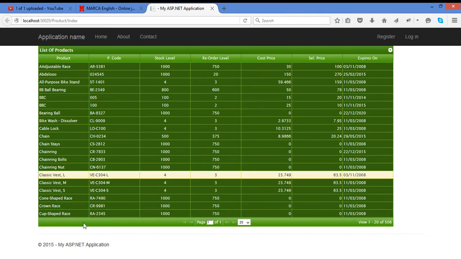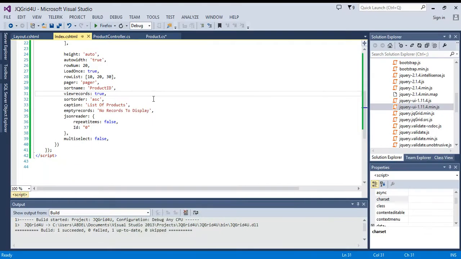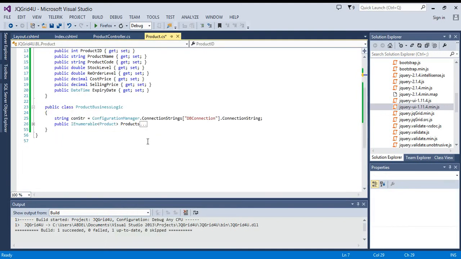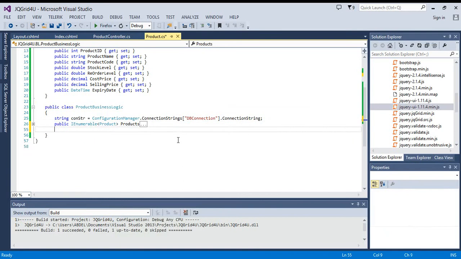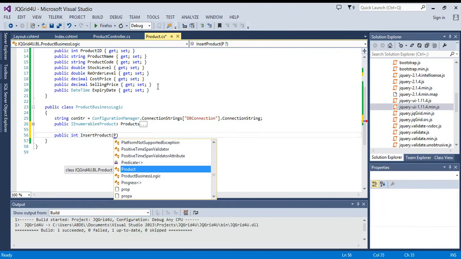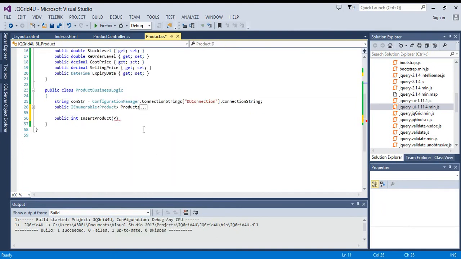We need to add the buttons here: add new, edit, delete, search, and refresh. Okay, let's go to our business logic class. We are going to add 3 more methods: one for insert, update, and delete. Public int that will return an integer, insert product, which will take this as parameter.